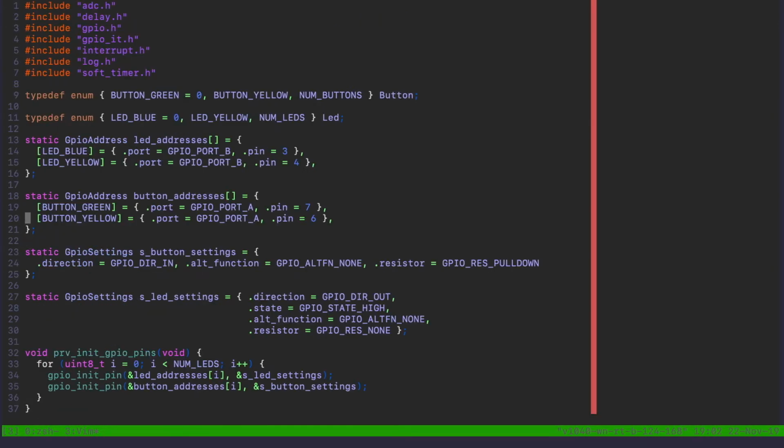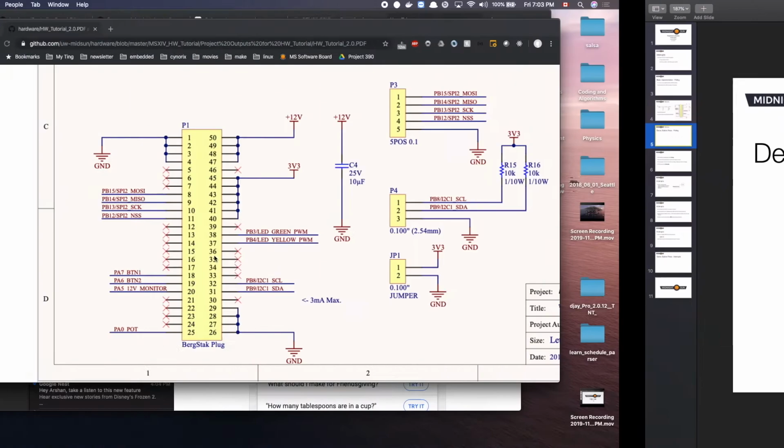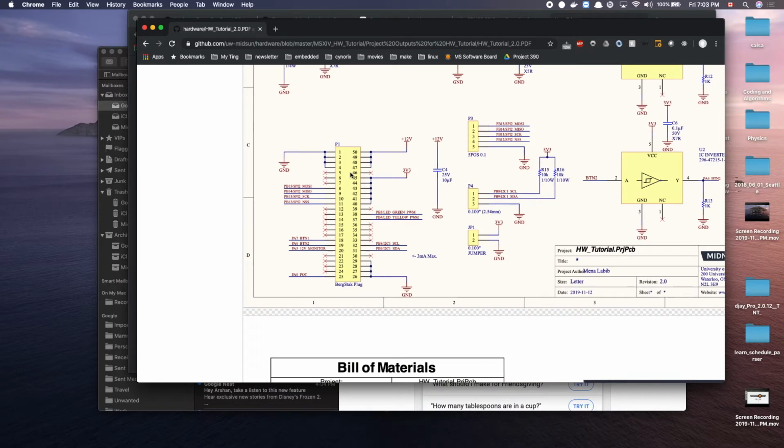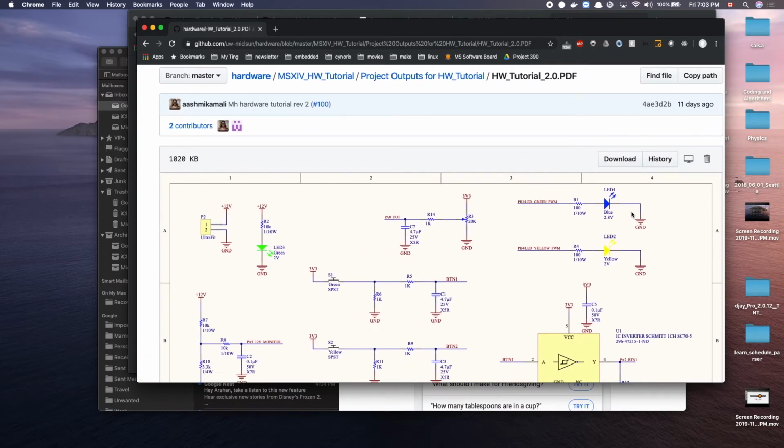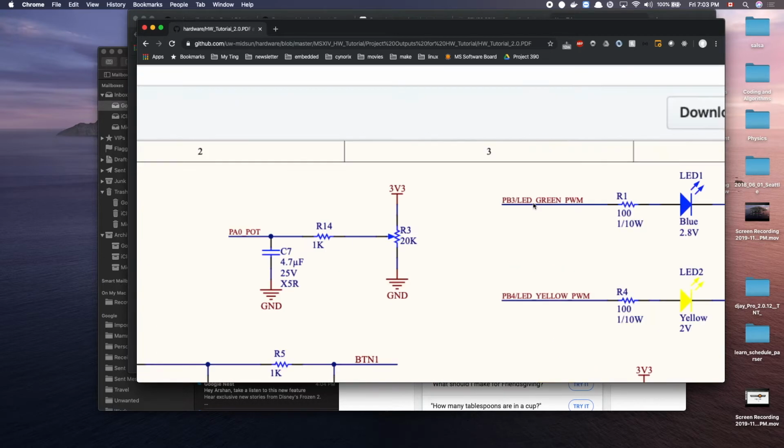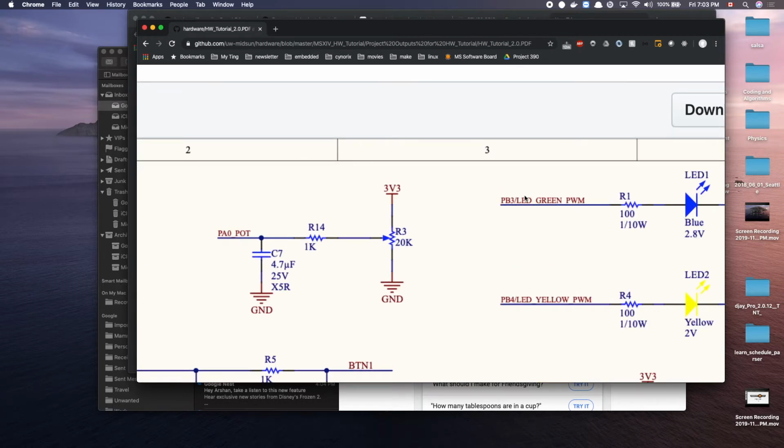So as you can see, I have the GPIO addresses, right? There are two LEDs, one blue LED and one yellow LED. If you take a look at the schematic, you can actually find them. I'm referring to the LEDs on the tutorial board itself. You can see the blue LED is connected to PB3, right?